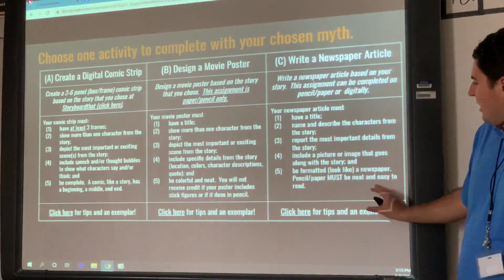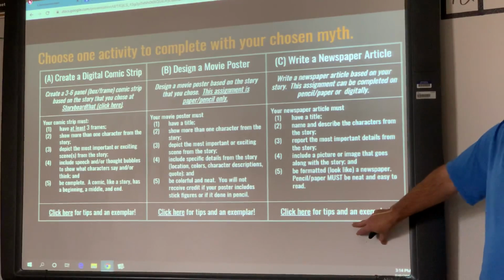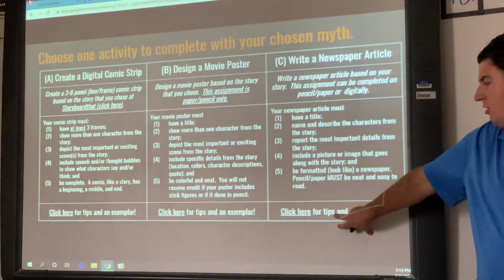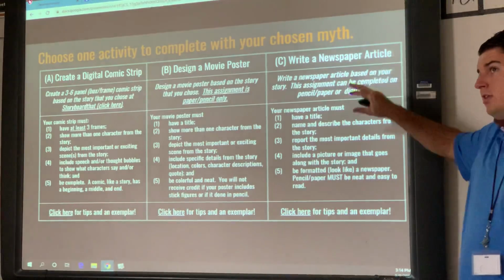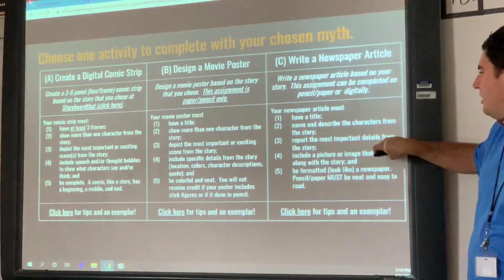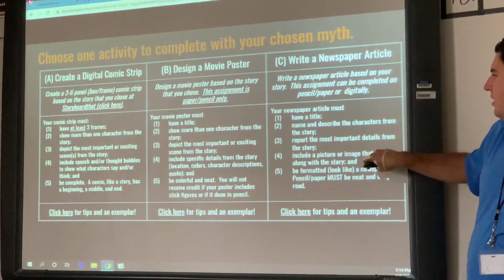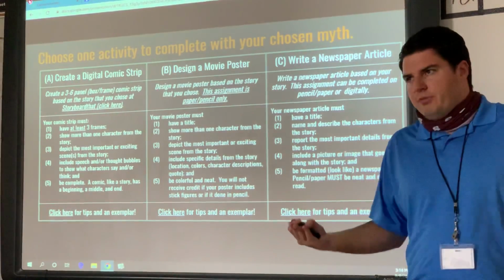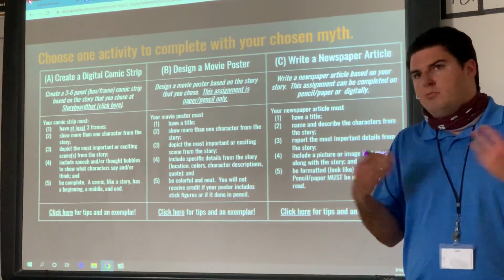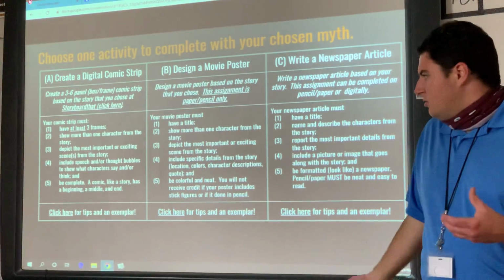You want to format it like a newspaper. I actually have a format that you can use. When you click on the tips and exemplar, there's a little link that you can click on. It'll take you right to where you need to be. Report the most important details from the story, name and describe the characters, all those things that you can simply do. You know how to do these things, okay?